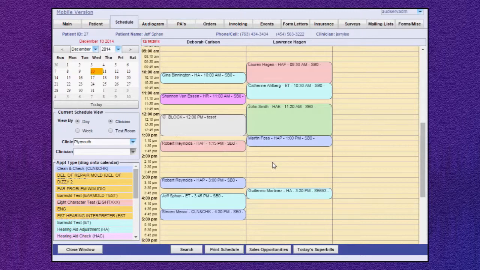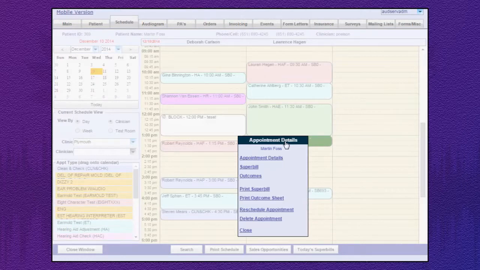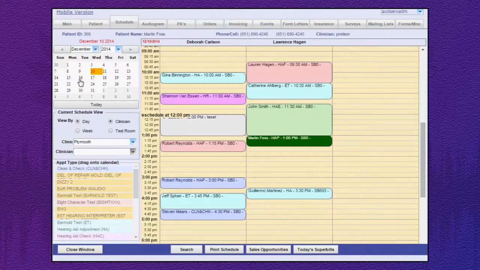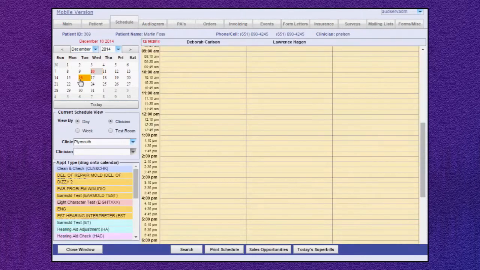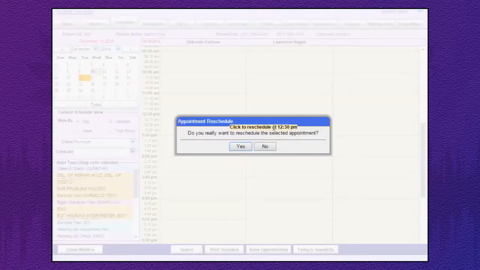Another way we can move an appointment to a different day: you can simply click on the appointment, you'll get a pop-up box, and from the menu select Reschedule Appointment. Now pick our day on the calendar, click on that day, and drop the appointment in the appropriate time slot.